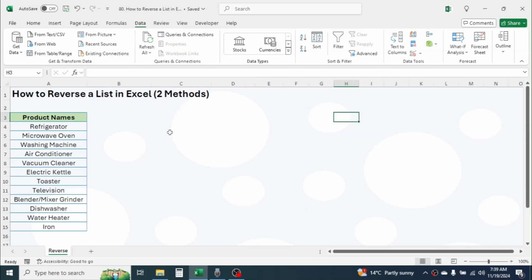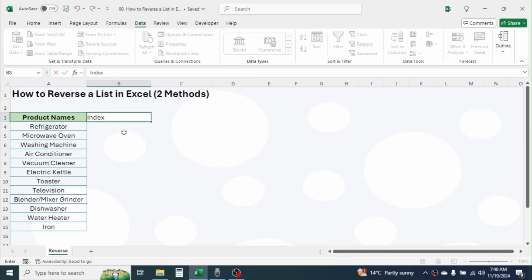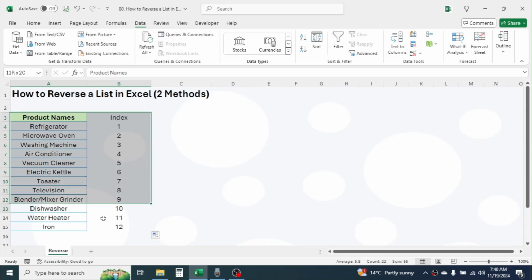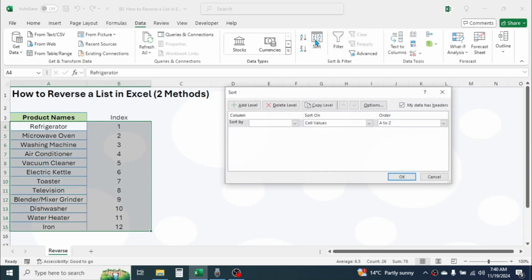Let's start. First, beside your data, create a helper column with a header name of Index. Below it, create an index number sequence from 1 to your last data. Now, select all data. Click on the Data tab. Click on Sort. In the Sort by, choose the Index column.